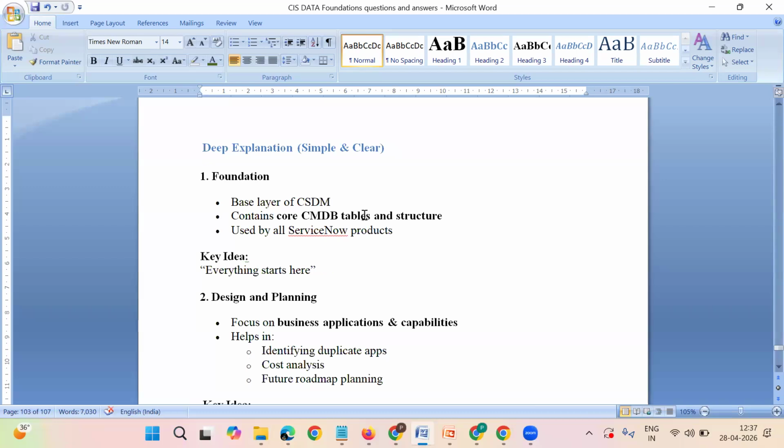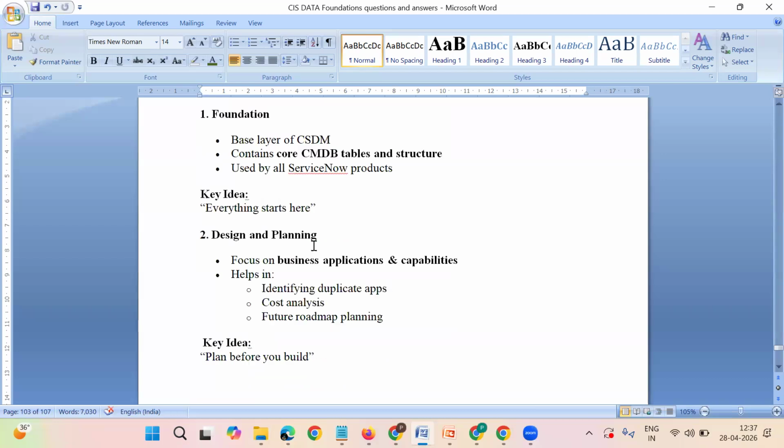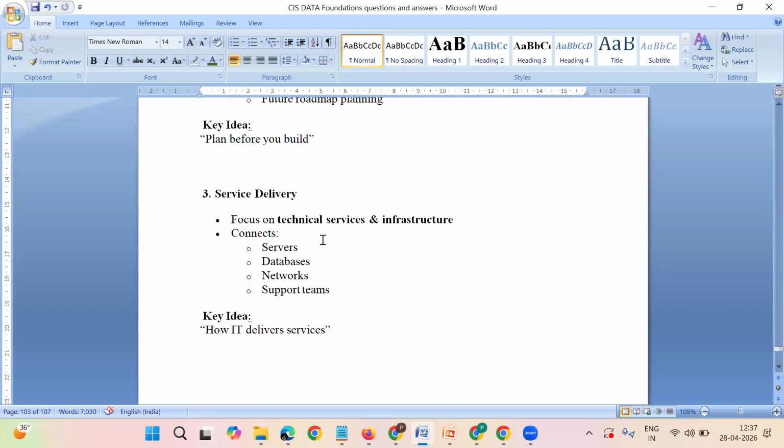It means the foundation layer is the base layer for CSDM. So it contains core CMDB tables and structure, and it is used by all ServiceNow products. The key concept is everything starts here. For the design and planning layer, focus on business applications and capabilities, which helps in the identification of duplicate apps, cost analysis, and feature roadmap planning. For the service delivery layer, you focus on technical services and infrastructure. It will connect with the servers, databases, networks, and support teams.